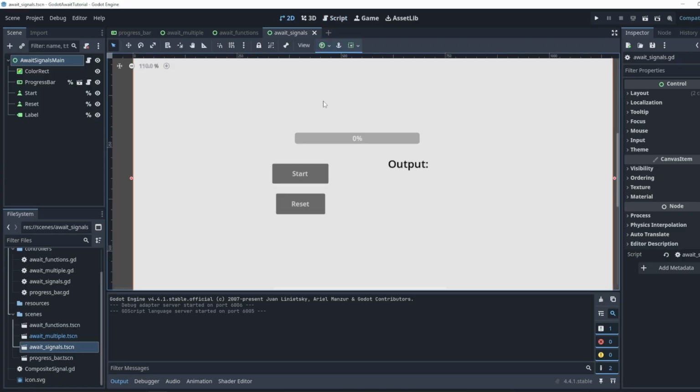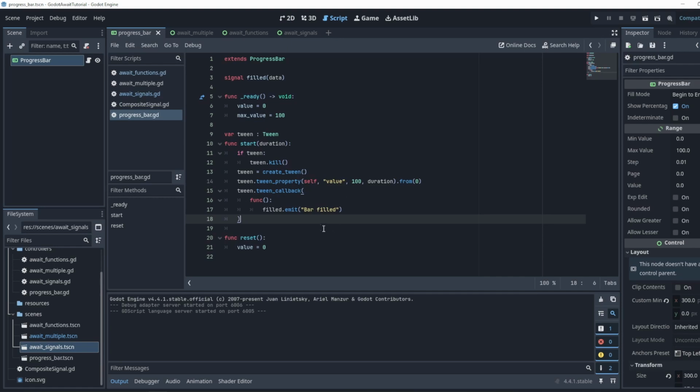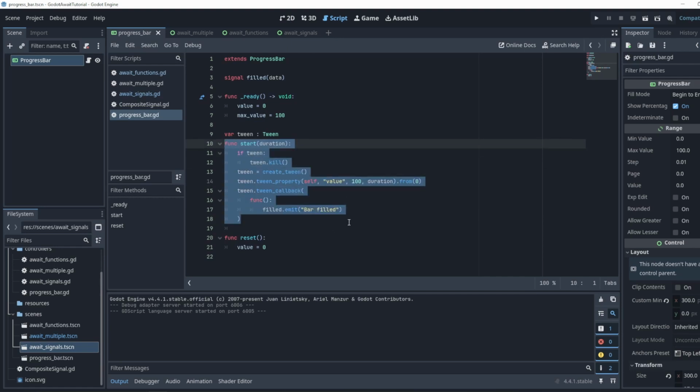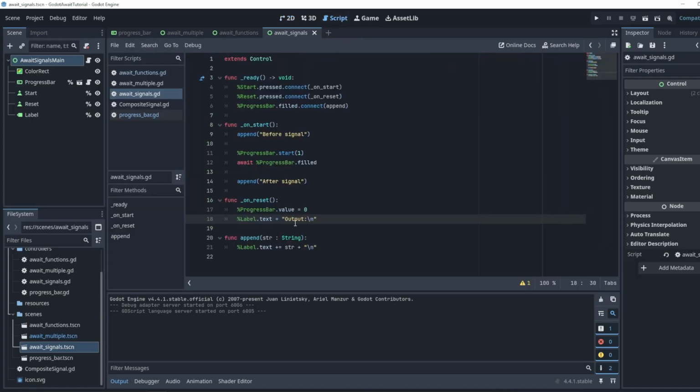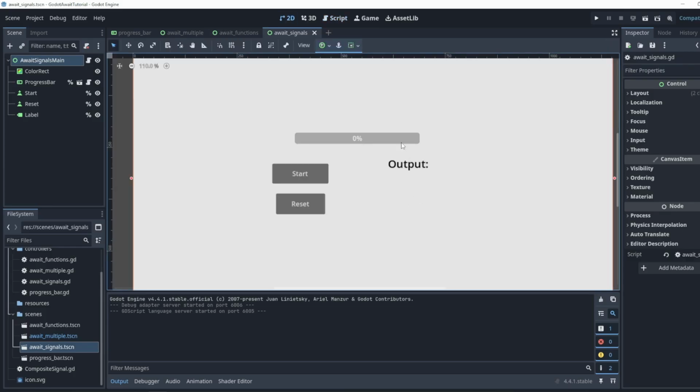Here's an example setup. There is a progress bar here. When the start button is clicked, the progress bar will fill up over the course of a second. This can be done in a few ways, but in this case, this is done using tweens. When this bar is filled, it outputs the filled signal. And in the script, we have an append function. This append function will add text to this output label.